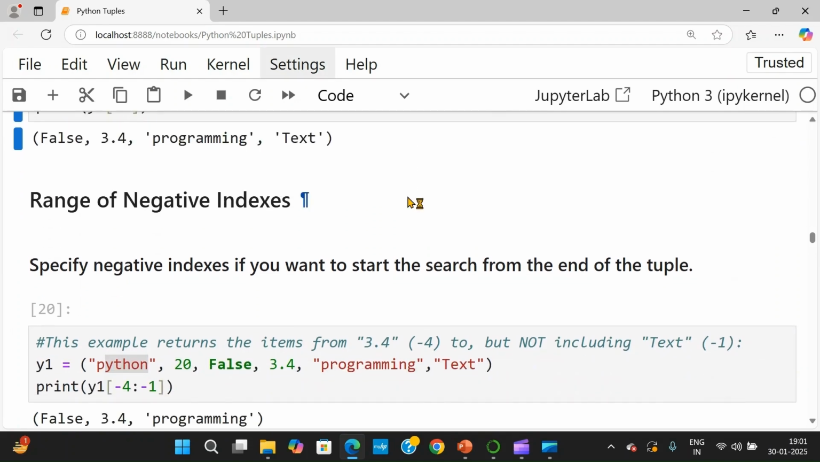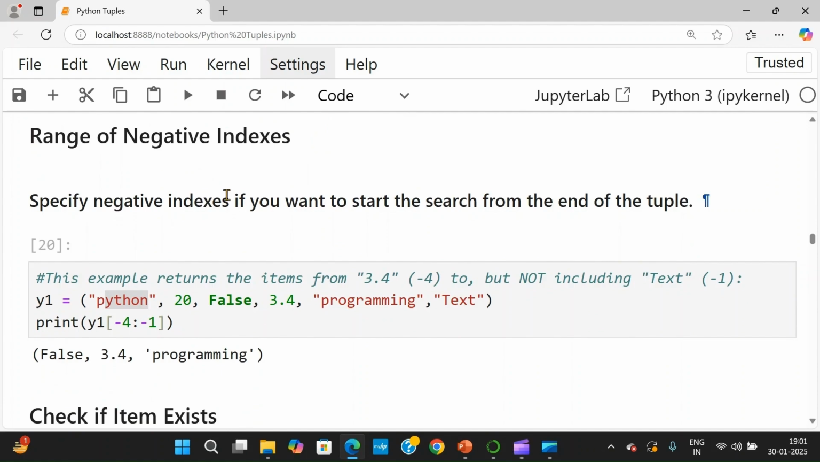Perform negative indexing in tuples. So we can perform negative indexing where we say the last element as -1, its before element is -2, and so on. So can you perform slicing on negative indexing? Yes. Specify negative indexes if you want to start the search from the end of the tuple.